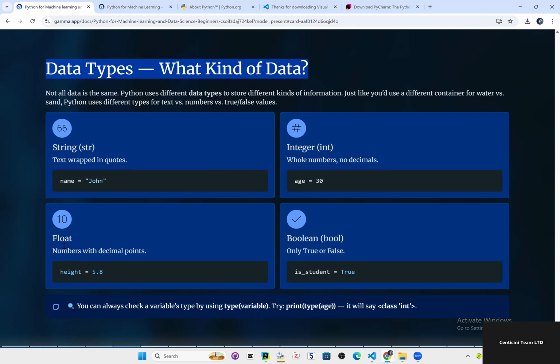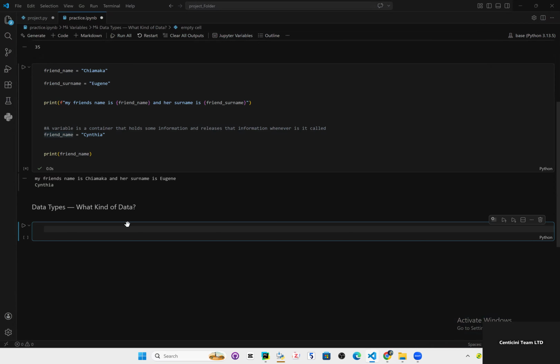Now also we have floats, which are numbers with decimal points, all right? Any number that has a decimal point is a float. And we have Boolean data types, which is what? True or false. Now let's check this out. We can also check this by using type of variable, and it's going to show us the class. So let's check this out real quick, okay?